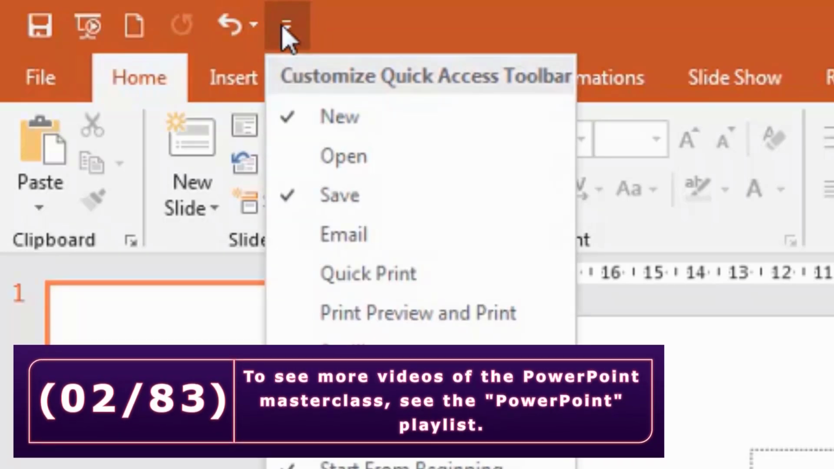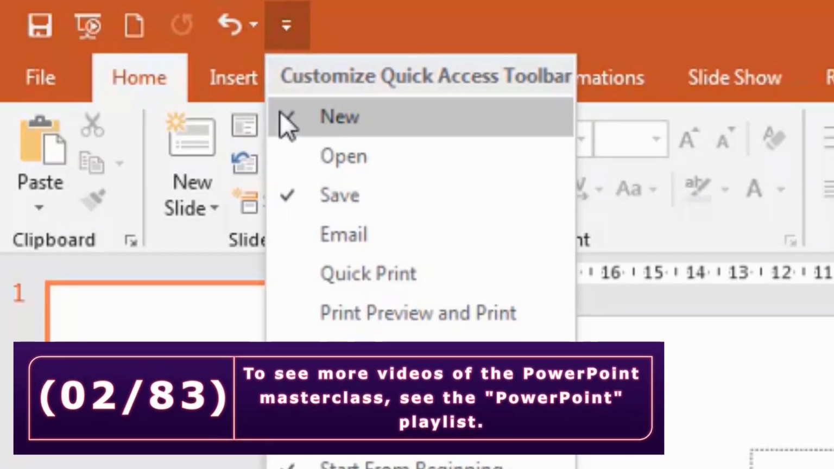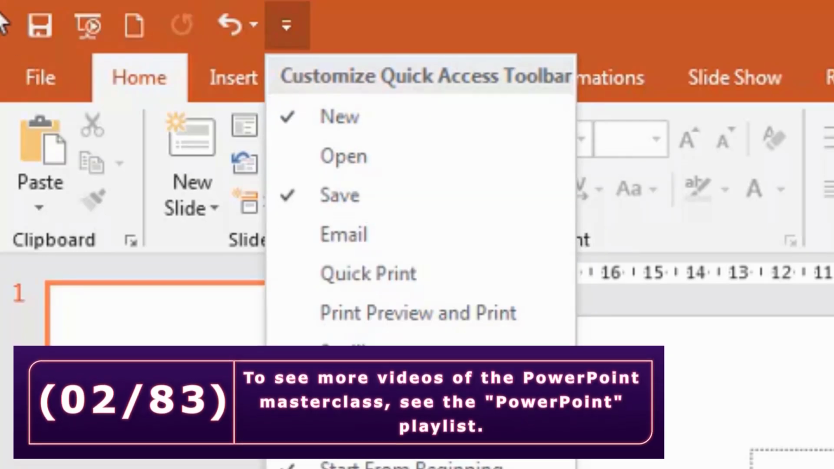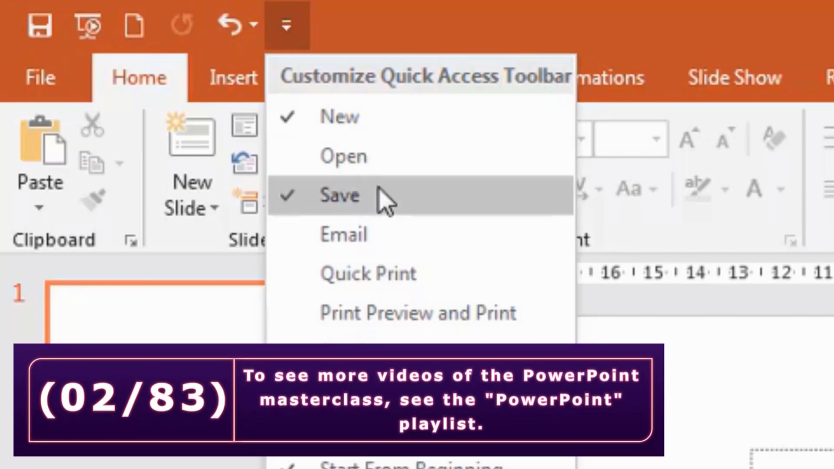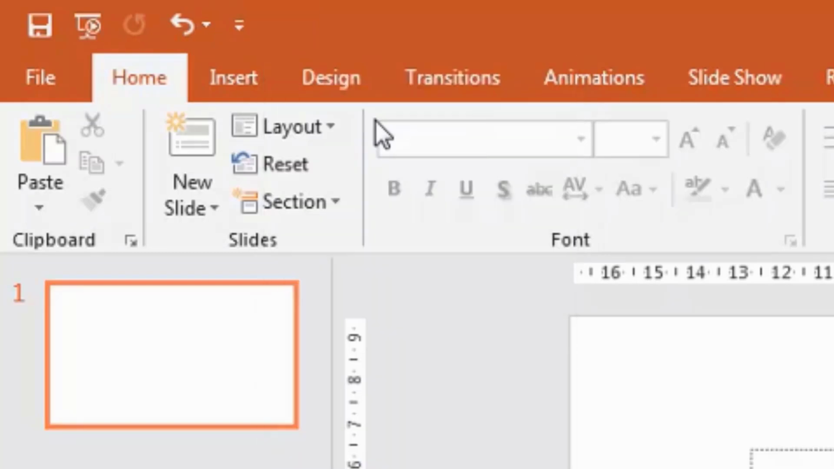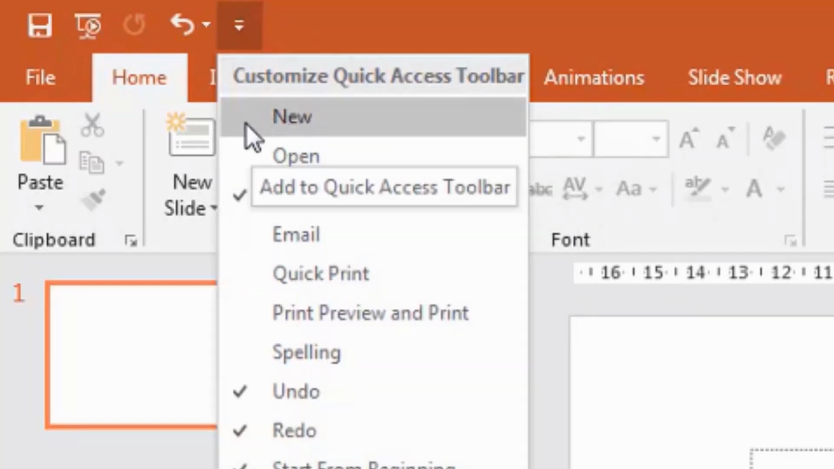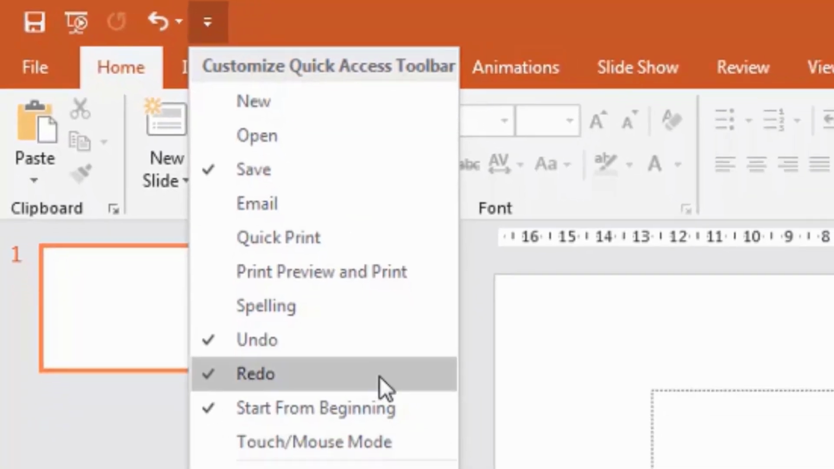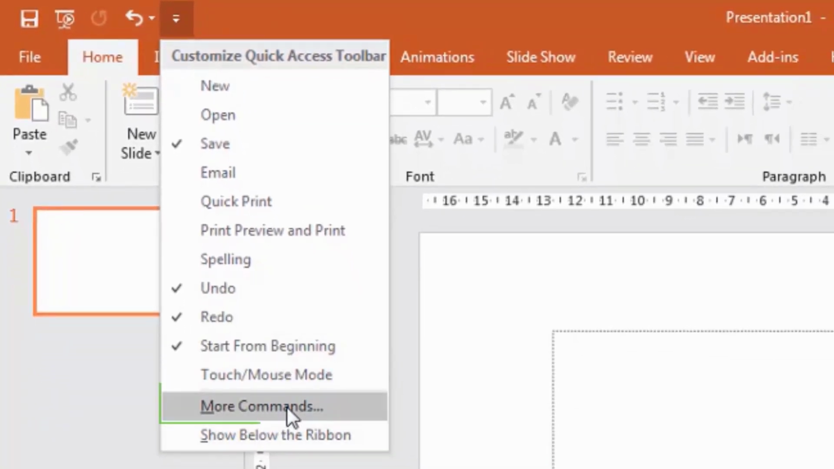After opening the menu, if you see a check next to an item, it means that the item already exists in this menu. And if you want to add or delete commands in this menu, as an example, if you want to delete the New option, one click on that command will be enough and it won't be shown on the menu. And if you want to add a command to this menu which does not exist here, you should click on the More Commands option.